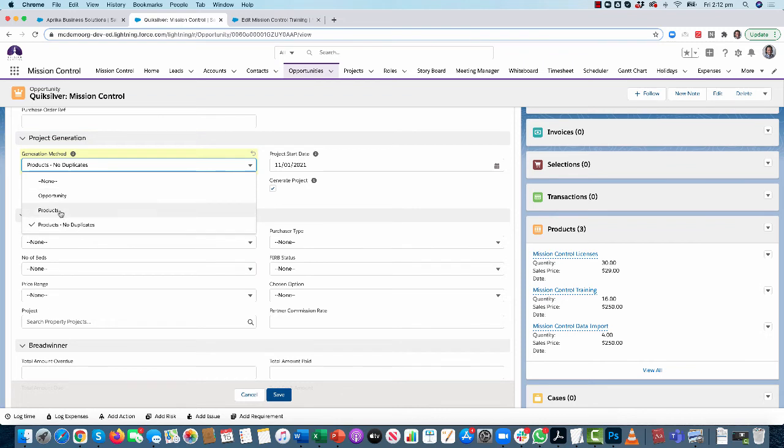So the existing products option will add milestones to the project based on the products associated to the opportunity. And if a product has been added to the opportunity more than once, it will create multiple instances of that milestone. To accommodate requests from other clients that don't need multiple milestones because they've added multiple products, we've added in the option of products no duplicates. So as it would indicate, it doesn't matter how many times the product has been associated to the opportunity, it will only create one instance of the applicable milestone.